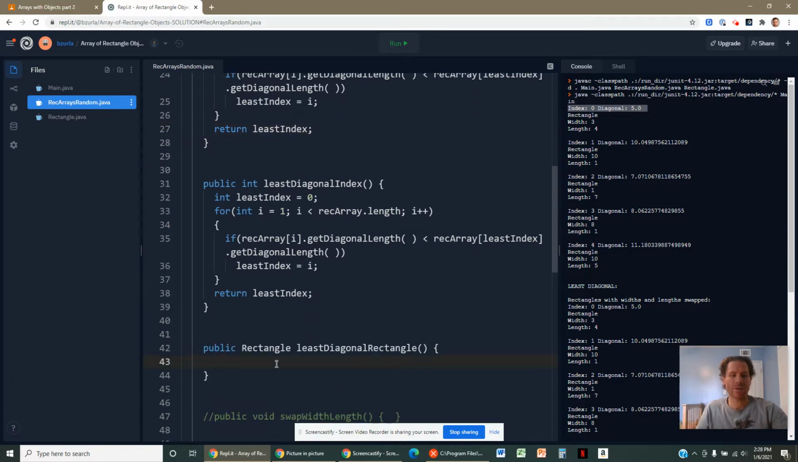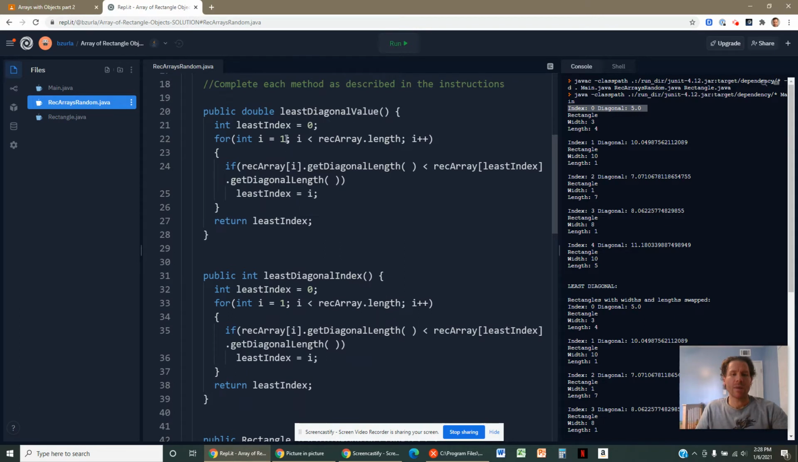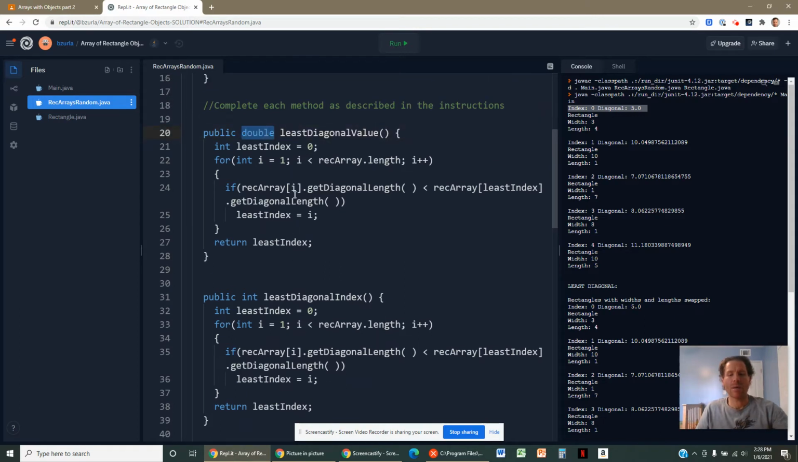Now, here's the catch. This method wanted a double. Technically you could give an int for a double, but the double is supposed to represent not the index, but the diagonal length. Well, if you know the index, get the diagonal length from it when you're ready to return. If I knew the index, I could go into the array, get that rectangle, ask for its diagonal length, and then I would be satisfying the return.